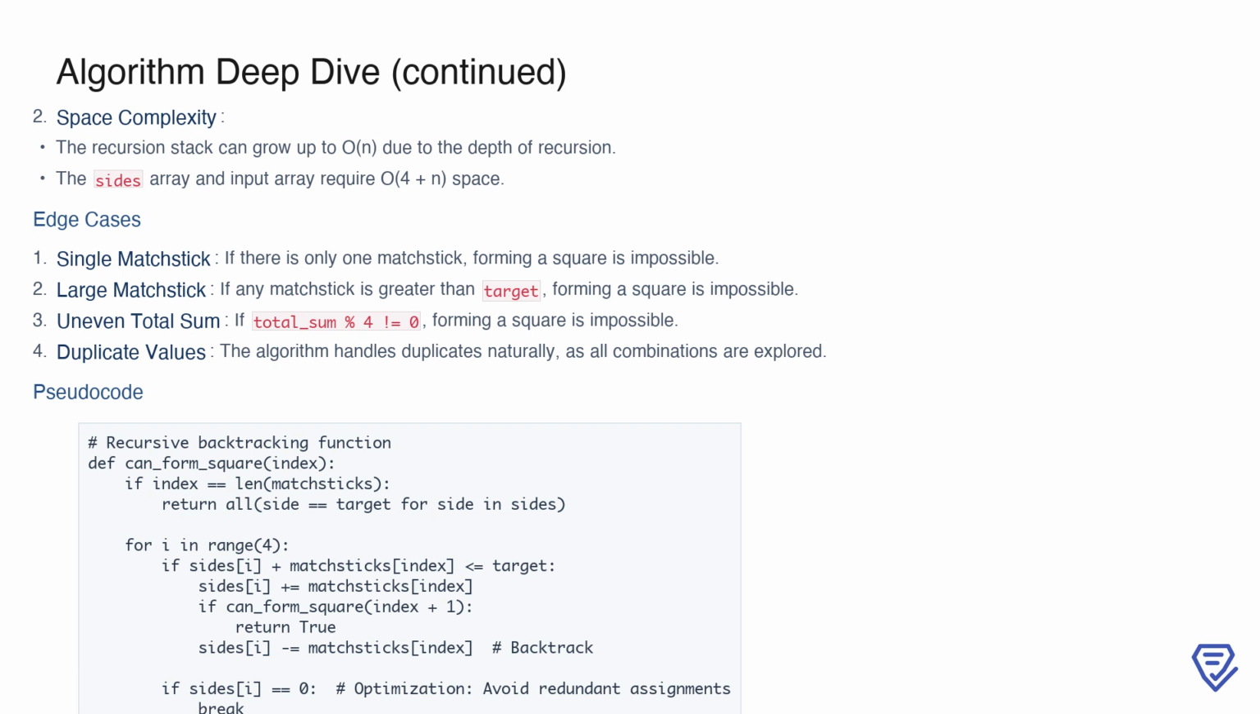To implement this, we use a recursive backtracking function. The function iterates through the matchsticks, attempting to assign each to one of the 4 sides. If a matchstick is added to a side, the function moves to the next matchstick. If, at any point, all sides reach the target length, we return true. Otherwise, we backtrack and try alternative assignments. An optimization we include here is to avoid redundant assignments by skipping sides that are currently at length 0. This prevents unnecessary exploration of equivalent configurations.